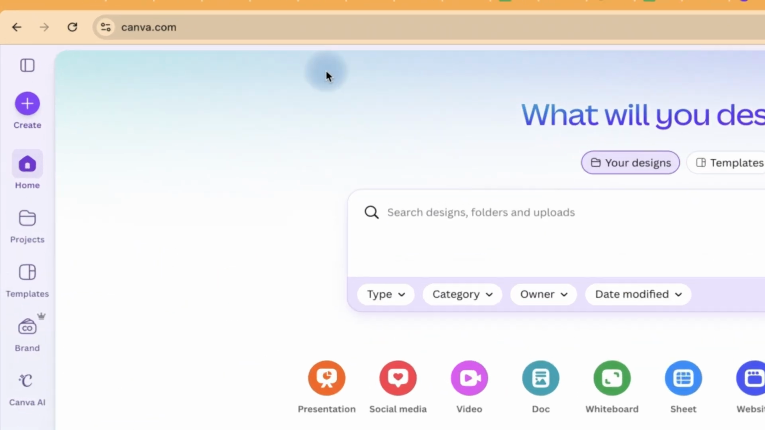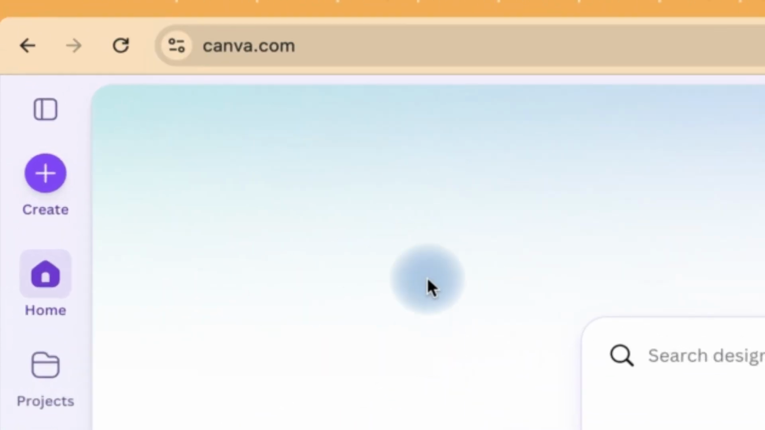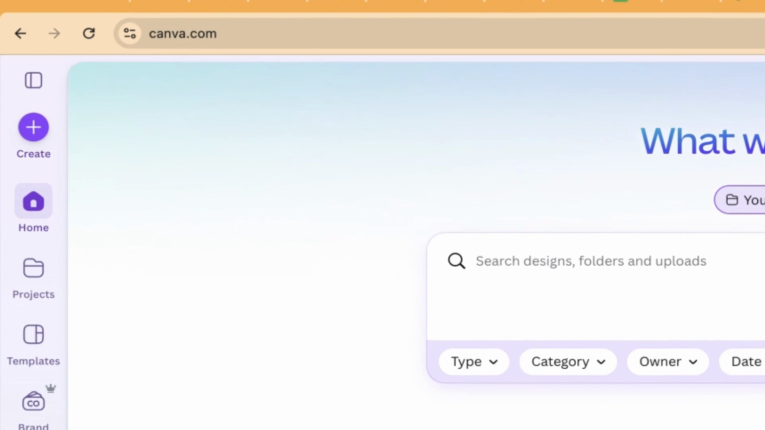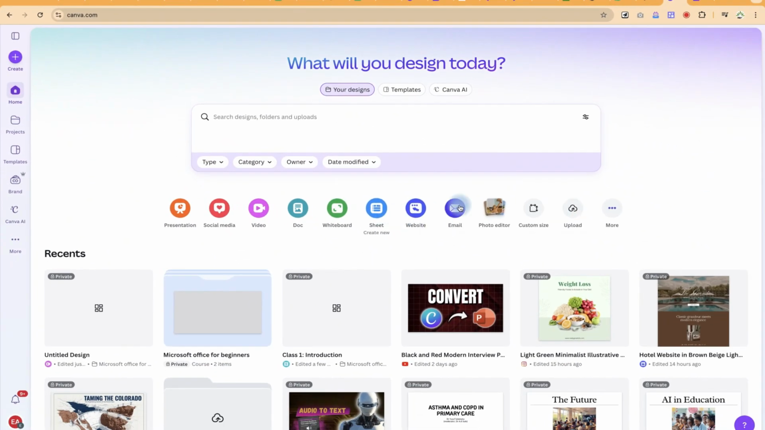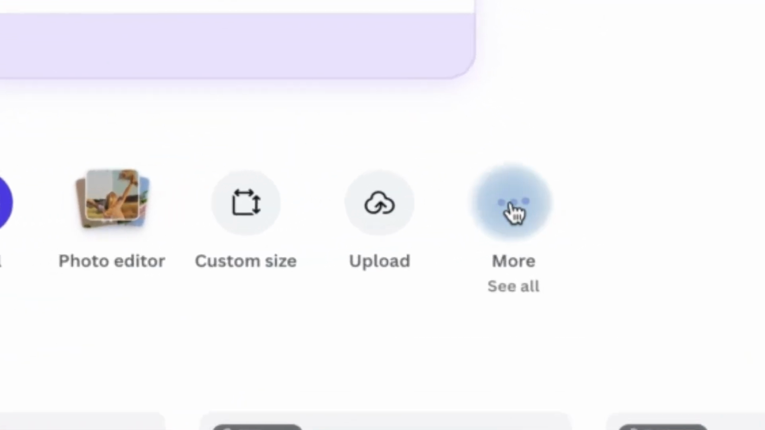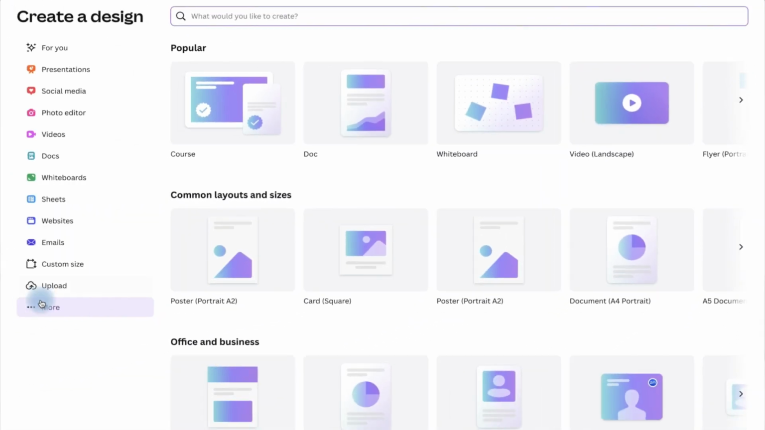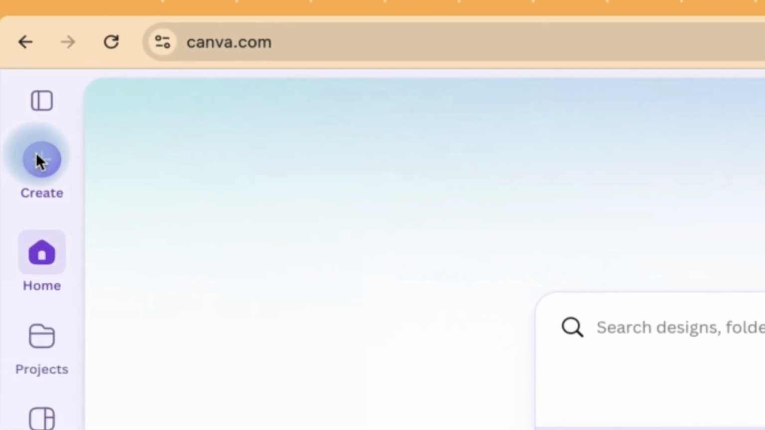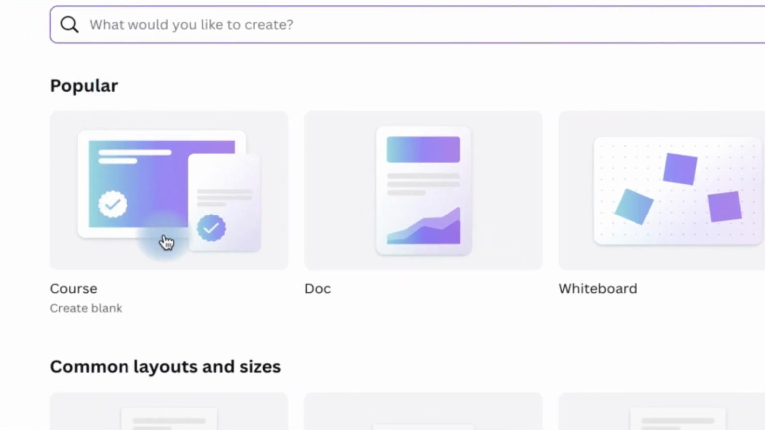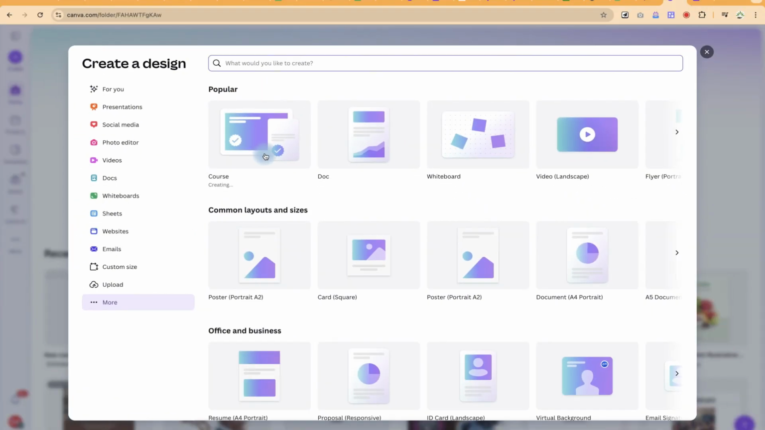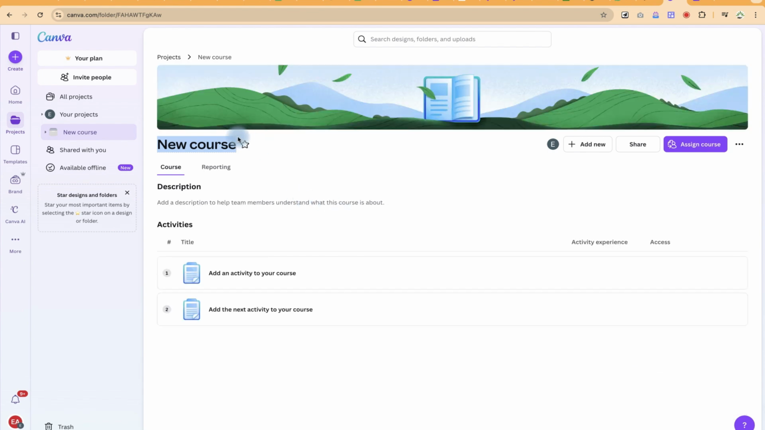You can of course go to canva.com and log in with your account, and then you can come over here. So you can see there are two ways to get to that course. You can come to more here from the available courses, you can come to more directly from here, or you can go to create and then go to more. For example, you can come to create over here, and then you'll be able to see it down here under popular. Okay, so you can see it, course. So you just click to create to start it.